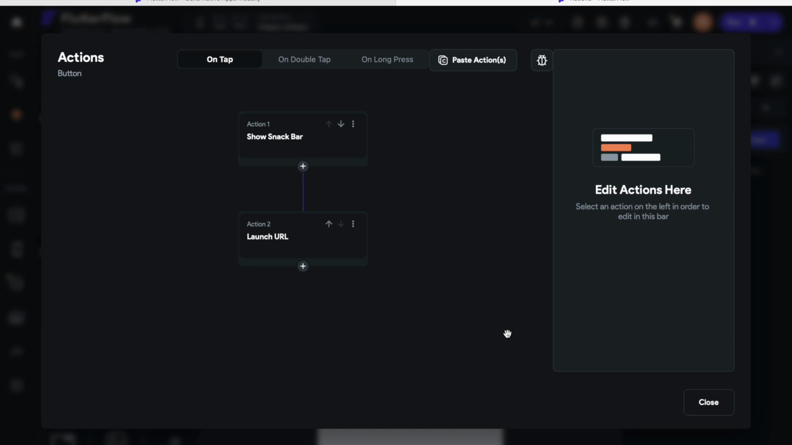Alright, that's it for today. Now you know all there is to know about the basics of actions. What a type of an action is, how to add an action, how to delete and how to reorder them, and also what a great use case for them might be.